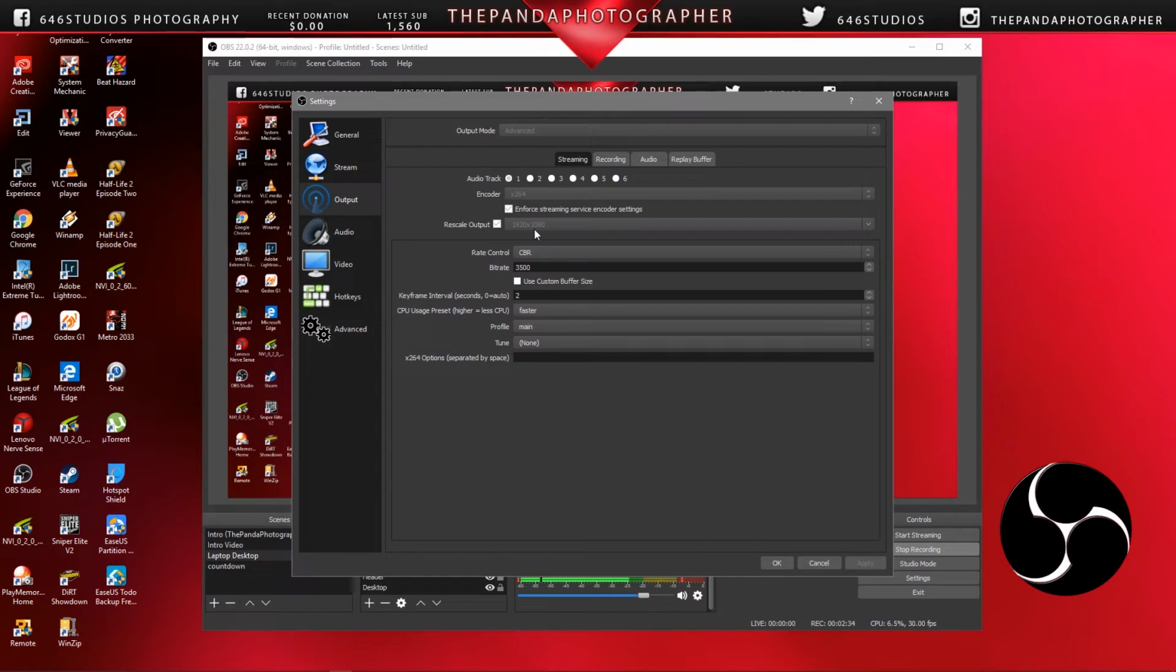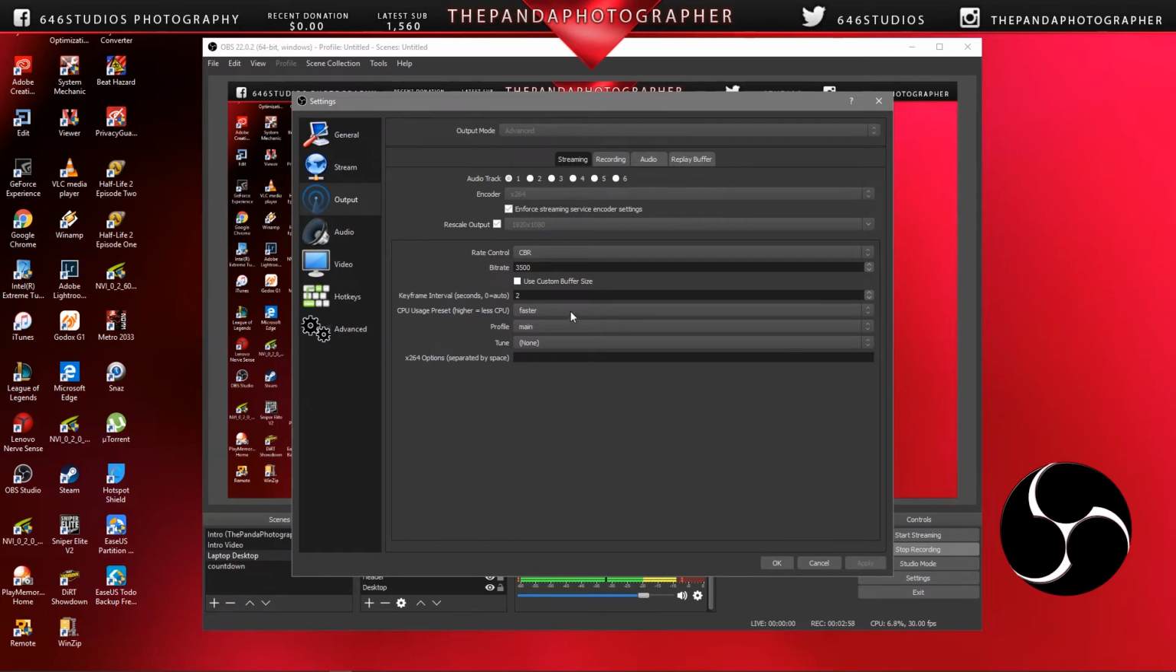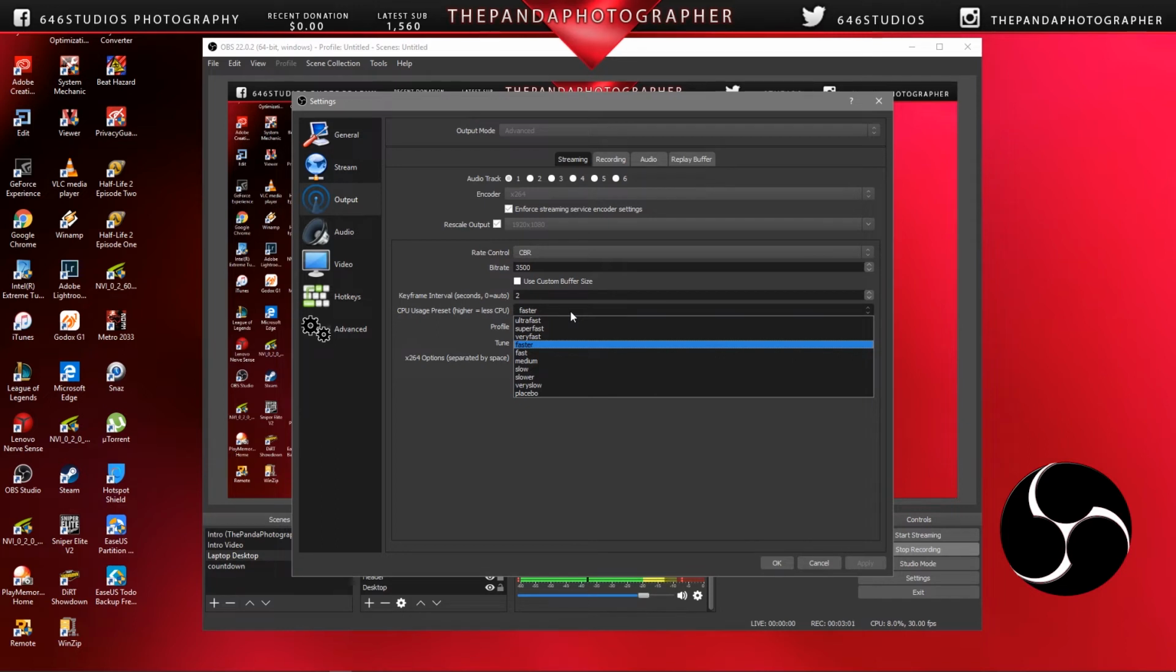Our rate control is going to be CBR at a bitrate of 3500. The reason why is that if you have a very good internet connection, we absolutely want the best, and 3500 is just a sweet spot for 1080p, so keep that in mind. The keyframe interval is going to be 2. The CPU usage preset is going to be faster. If you are set at very fast, you want to put faster. Keep in mind, if you have a quad-core CPU, you want to put faster. If you have a dual-core processor, you want to just let it stay at very fast.